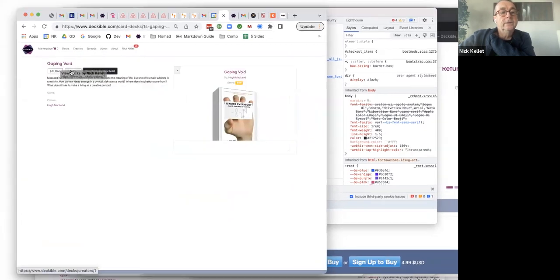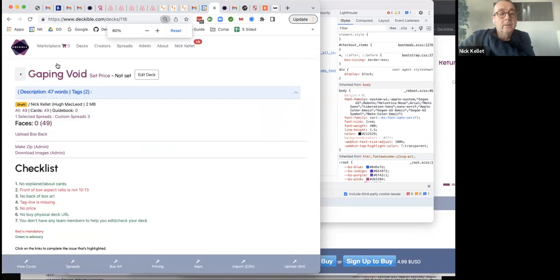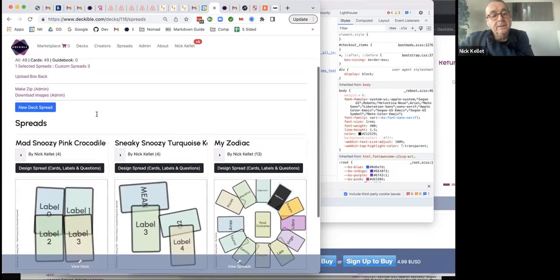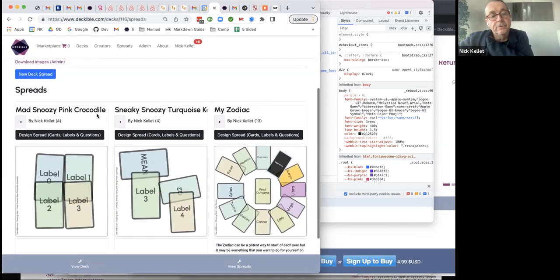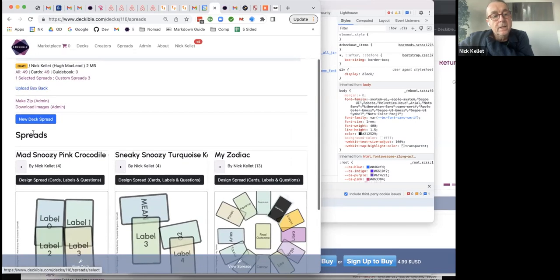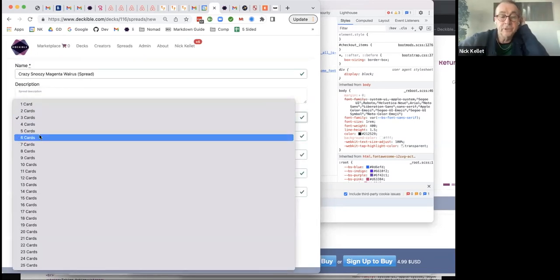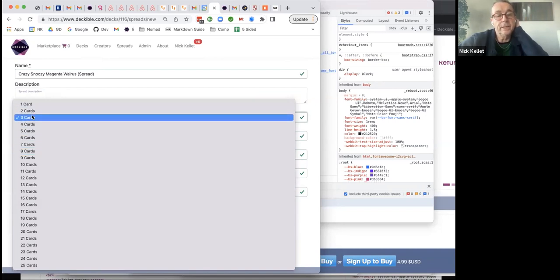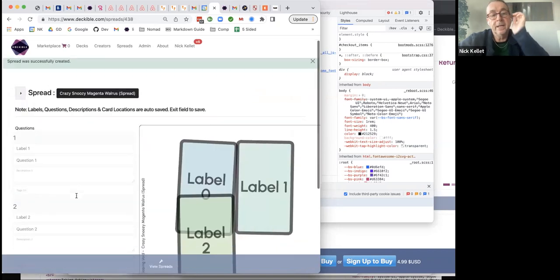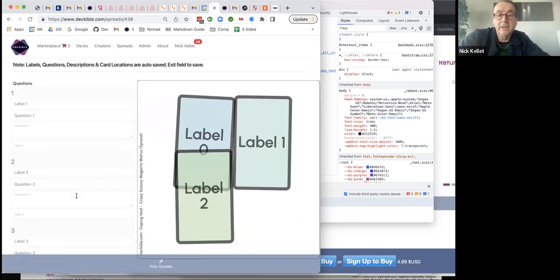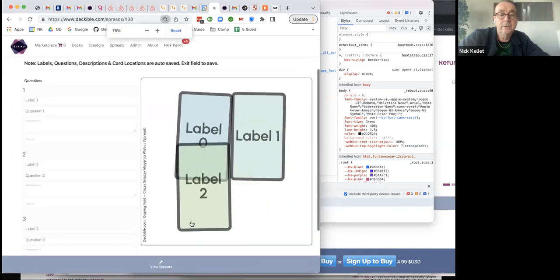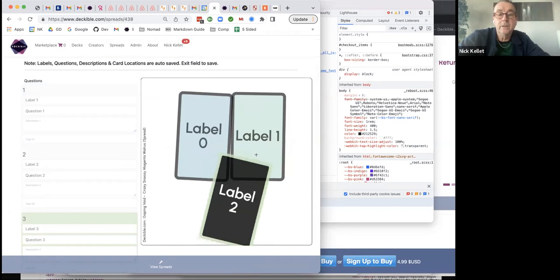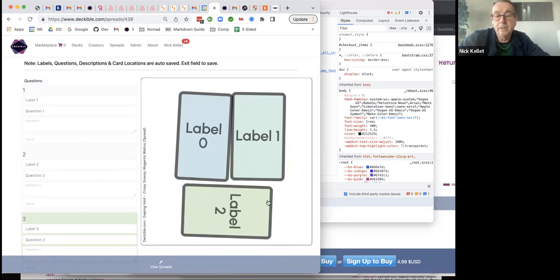and view deck. Here I'm going to go into spreads, and these are spreads I've already created for this deck. If I create a new spread, I choose how many cards I want. So I just choose 3 cards, and now I've got the cards laid out here. Oops, trim that down a bit. I can move the cards around. If I want to rotate this card, you'll see there's a little handlebar on the card.